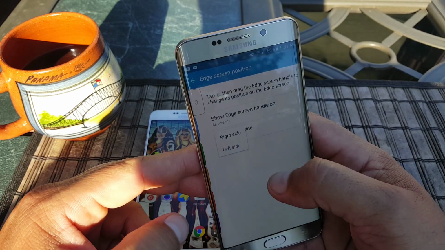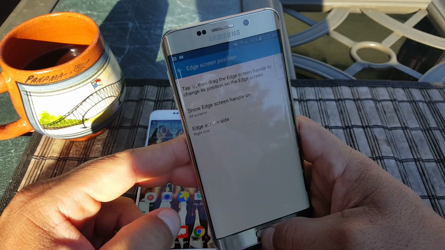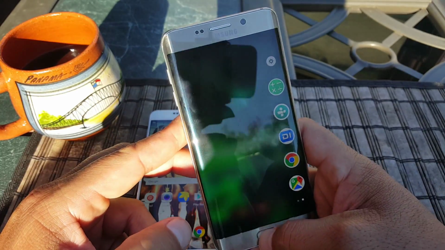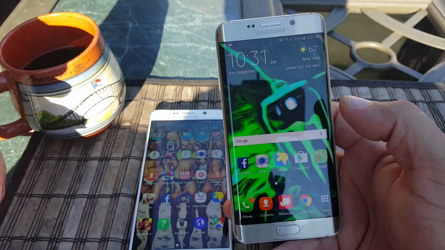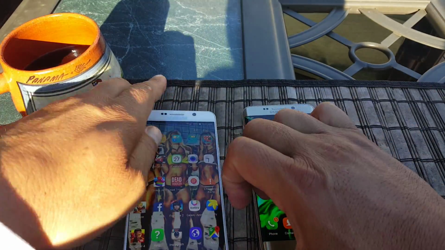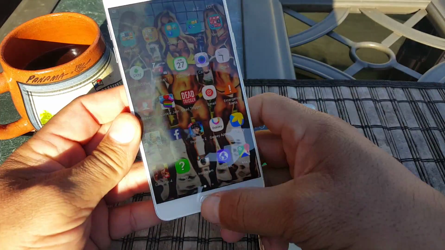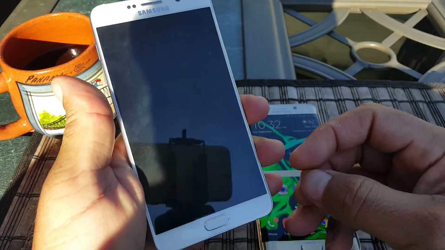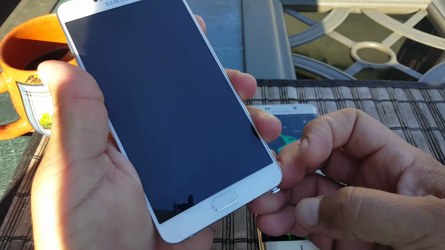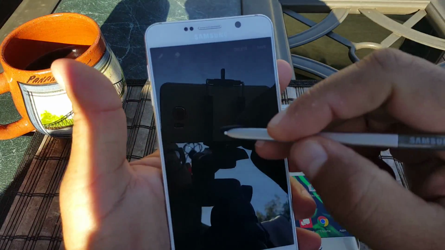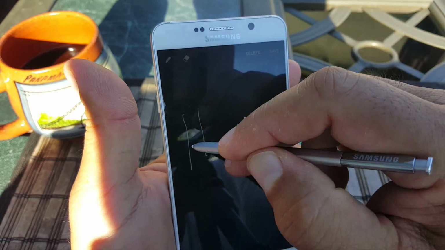Right now we have it on the left side. You can change it to the right side, and as you can see now we can access from the right. So this is the feature that makes this phone unique, the Edge screen. Let's take a look at the Note here with the S Pen. With the S Pen now, guys, we have the feature that the screen is off. You get the pen out. You can basically write on the screen to take a note. Hopefully you guys can see it.